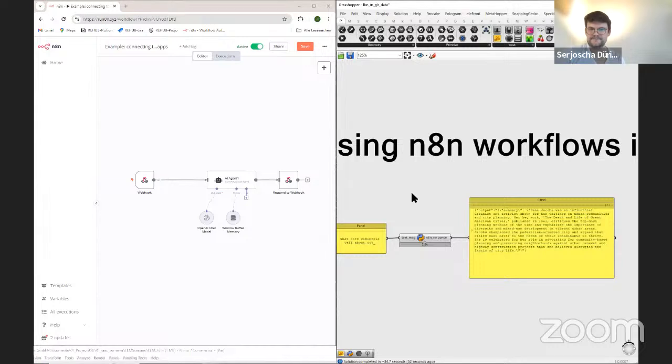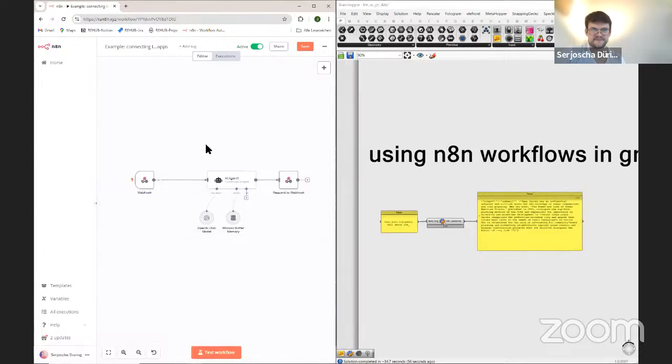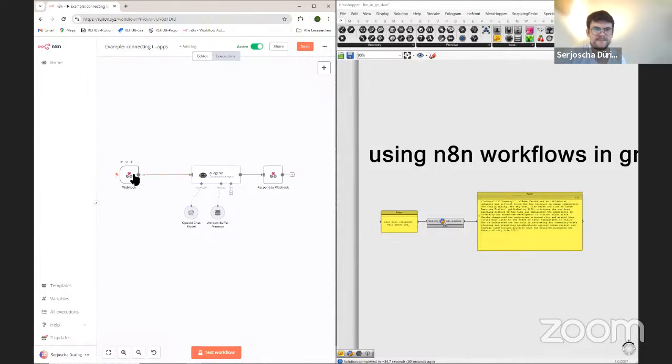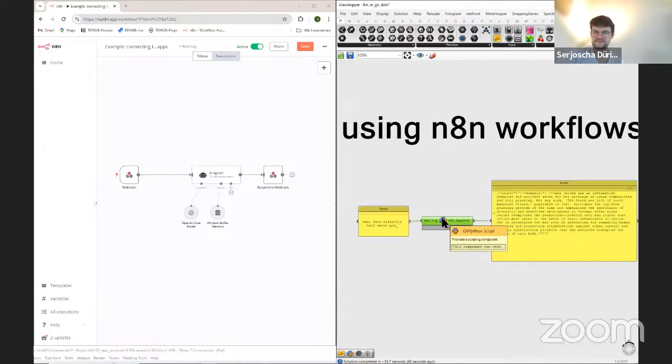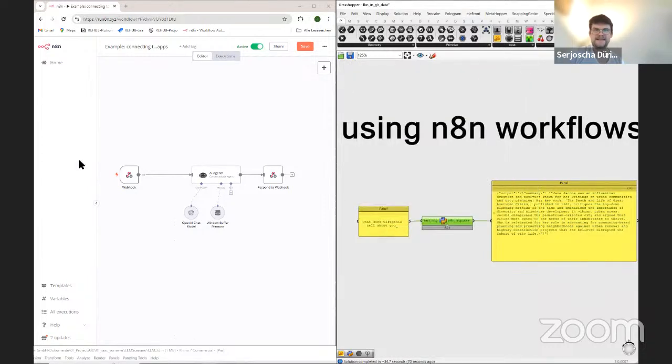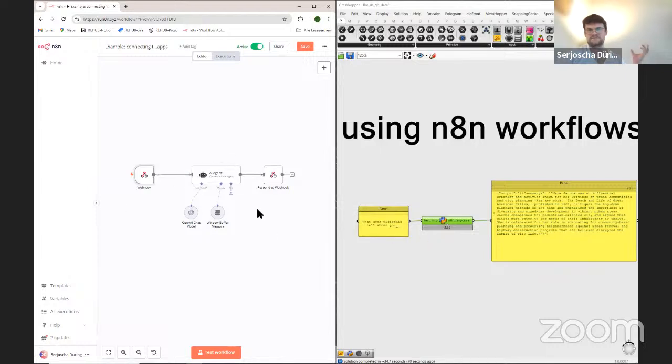Let's go through this code snippet here. The first thing we have is a webhook node. This creates an endpoint on the internet, an API that we can call from this Grasshopper component here. You see, we just put the URL of that endpoint here. And this makes this workflow accessible from other places on the internet. So it's a little backend service, you can see.